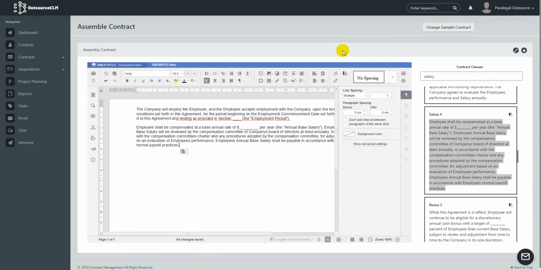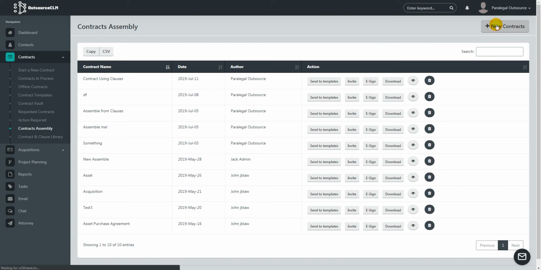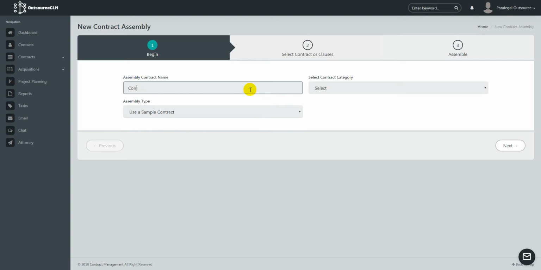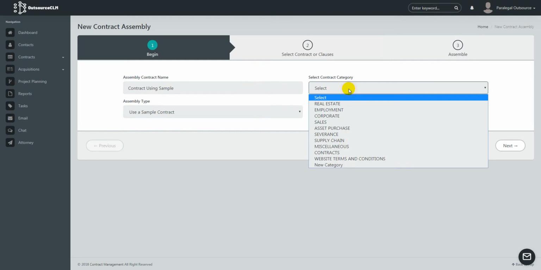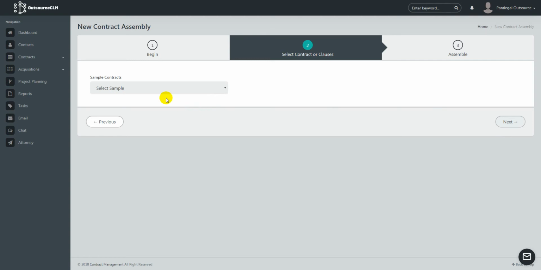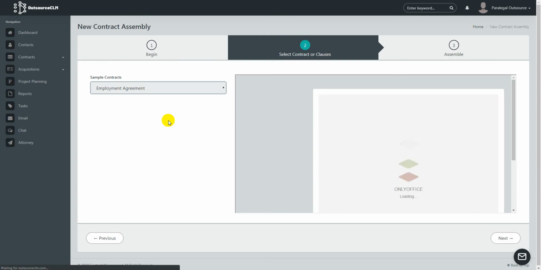So now that we know how to assemble from clauses, I'm going to show you the sample contracts. So we can go back to our contract assembly and start another new contract. This time we're going to use a sample. And let's do employment for this one again so that we can compare and contrast. So here we can pick a sample contract, and these are all of the ones that again are listed under your employment category. So let's just do an employment agreement today.